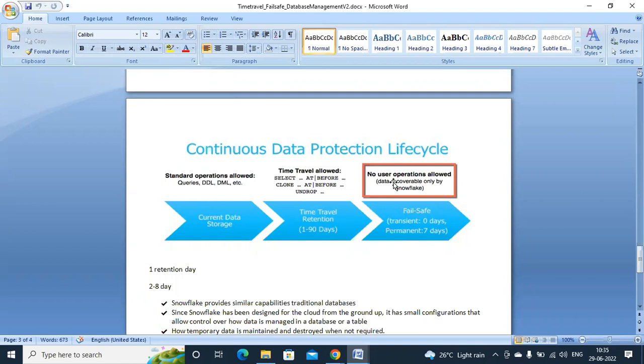So how many days will it be available? How many days will we be able to access the data through fail safe? It is 7 days. It is not dependent upon the retention time period. It is fixed. Even if your table or database has a retention time period of 5 days, after the 5 days period ends, immediately the fail safe will start on that particular object.